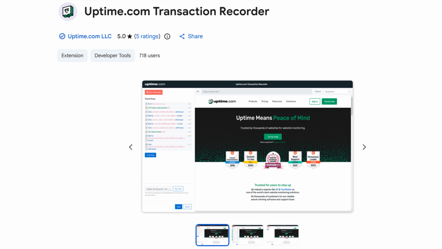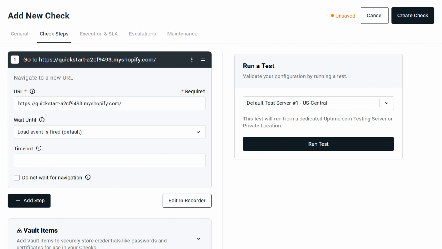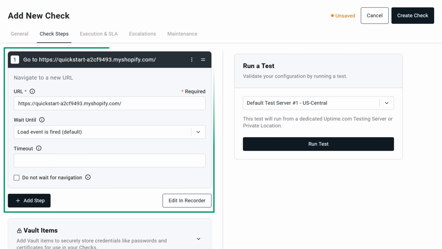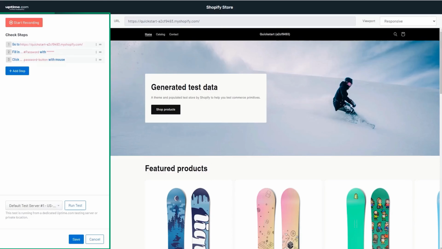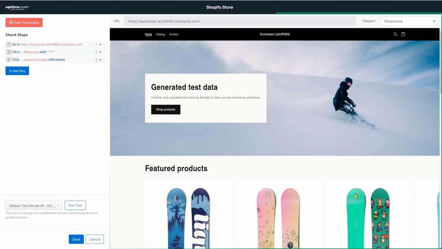Similar to the HTTPS check, we will select the Create Check button in the Check section of our account. This time, please select Transaction Check from the Check Type drop-down menu. With our first step, we will need to specify the URL for our check to navigate to. Once entered, select the Edit in Recorder button to open the Transaction Check Recorder. Once opened, the steps for your check are located on the left, while your website is located on the right.